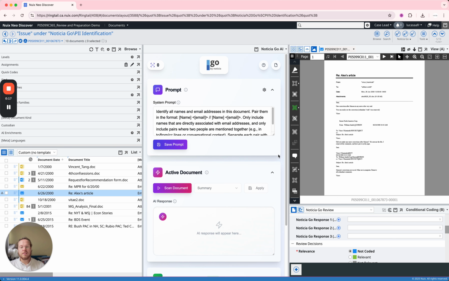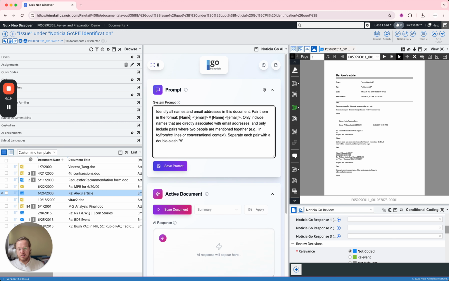The first one is very simple. We're just going to look for names and email addresses, and we want them in this specific format. We want them paired, so the name and then the email of that person split with a double slash. The reason for this is we really want to be able to save this to our field, export a list, and split columns based on this delimiter, which is a really effective way to potentially re-upload a search term family or develop a list of the names.